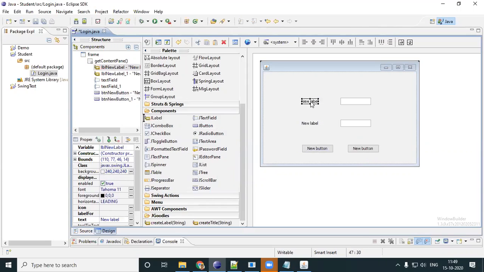I'll just rename these. New label, text, I'll give enter username, enter name. Here I'll give enter password, password or whatever. Enter password. Okay, I'll just make this a bit bigger. Enter username, and this will be enter password.